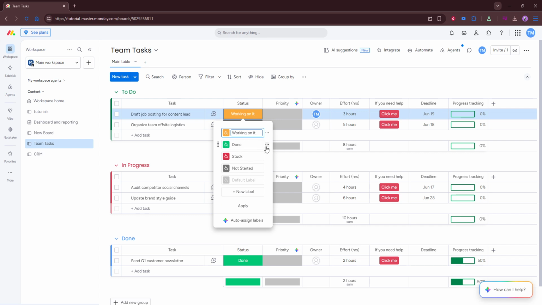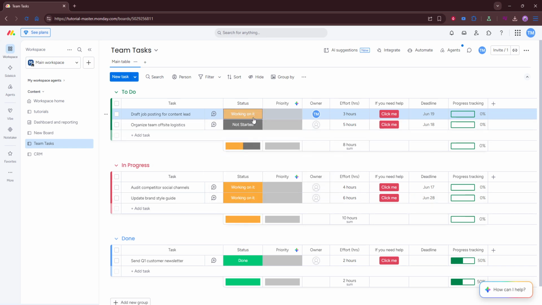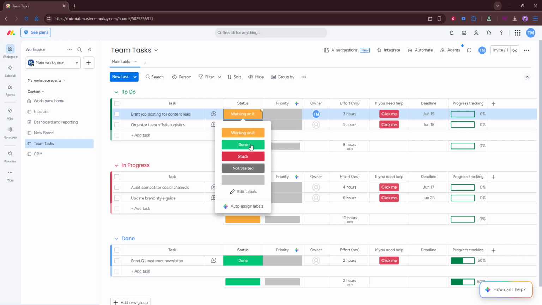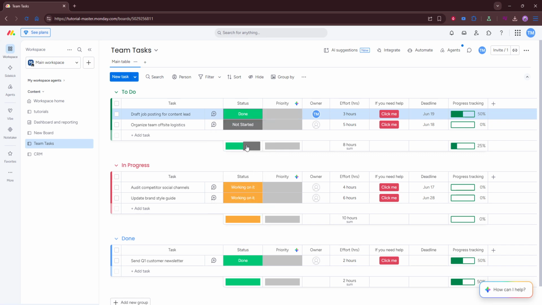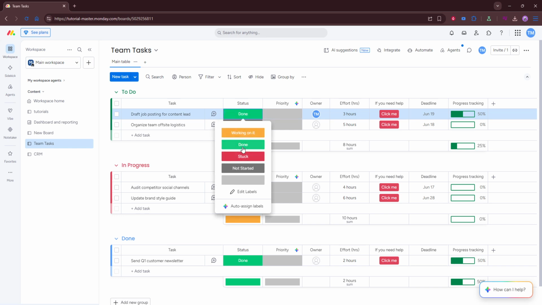Once that is configured, review the progress percentage shown for each item on the board. You'll now be able to see a visual summary of how far along each task or item is, based on the selected status columns. This can make your board much easier to scan, especially when you need a quick overview of project health or task completion.